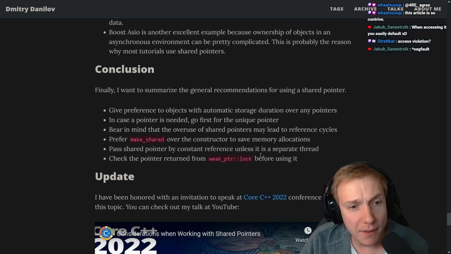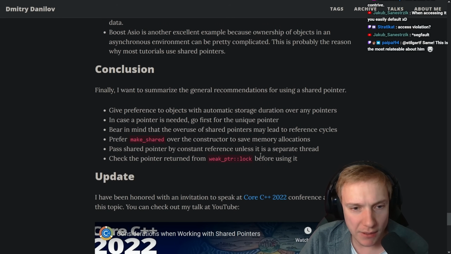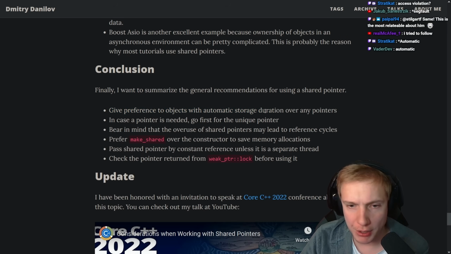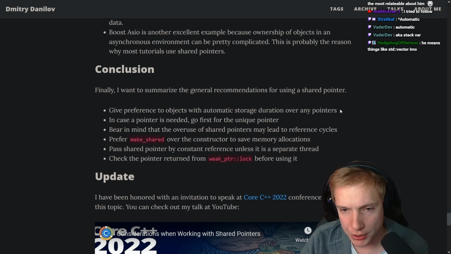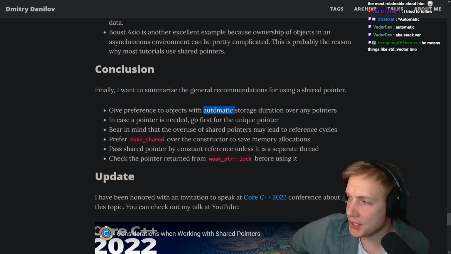Conclusion. I want to summarize the general recommendations for using shared pointers. Give preference to objects with automatic storage duration over any pointers. What does that mean? Sorry, automatic. Then I need to read it again. Give preference to objects with automatic storage duration over any pointers. Automatic storage duration meaning what exactly? Basically, handles are better than pointers.